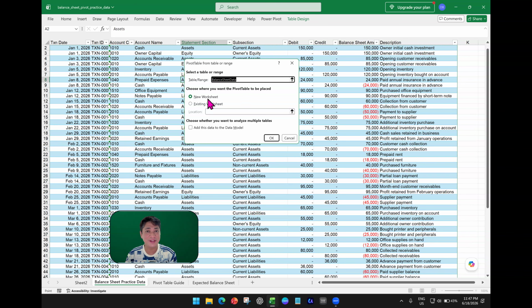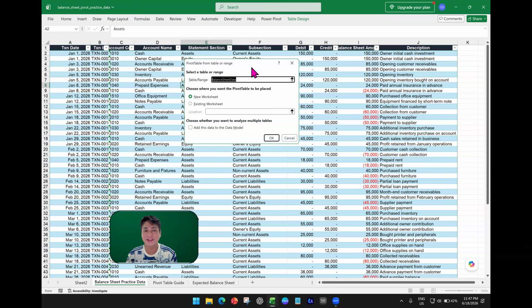So preferably, I go with new worksheet because I want my data to start another sheet and not clutter an existing sheet like what this one is requiring me to do. So in this case, I'll go for new worksheet. I will then double check whether I got the correct table. In my case, this table is already named balance sheet data table.